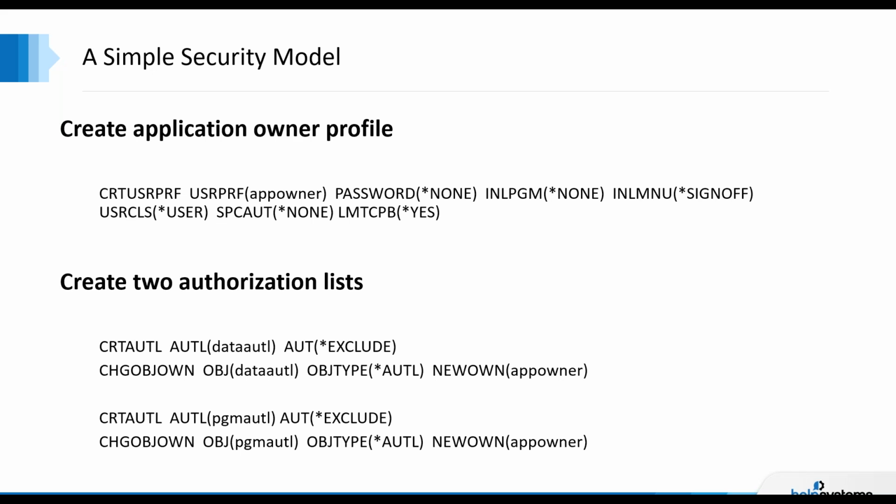After I create the profile, then I'm going to potentially create a couple of authorization lists. I've chosen 2 here. The reason being, I know that my program objects like RPG, CL, COBOL, whatever it may be, are going to have different security requirements than perhaps my data files. So I have an authorization list here for data permissions, my files, my data areas, things that are changing on an ongoing basis. And then I have a separate authorization list for my programs. Each of them has the default public permission set to exclude.